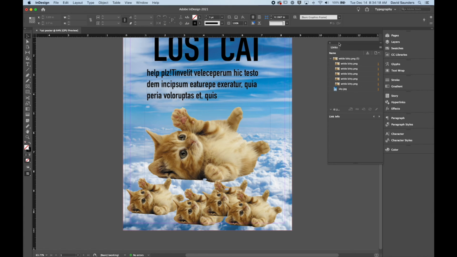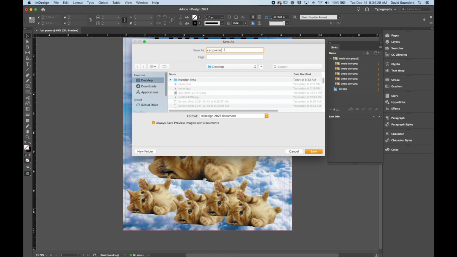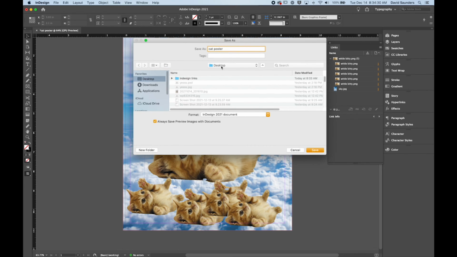Okay, so let's talk about saving our file. I had already saved my file at the very beginning, cat poster, but I can also hit Command-Shift-S and save that. I always save mine to my desktop so it's easy to find. And I'm just going to save it right here in my folder that I already made. I'm going to hit save.